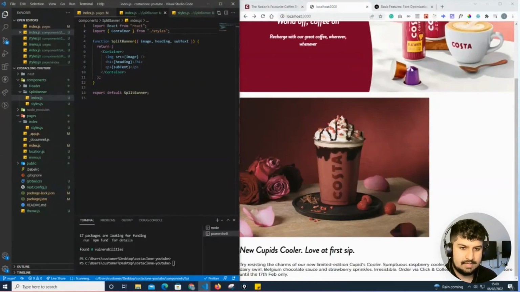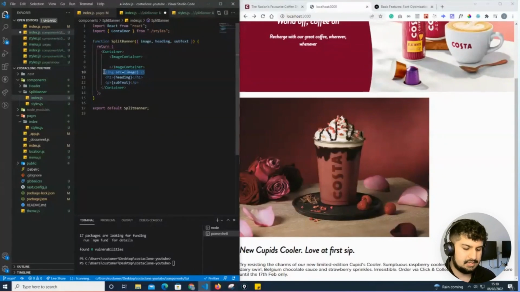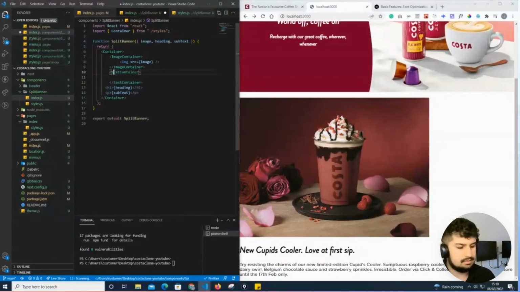So now I have the image getting rendered, which I am passing down from my home component, and I am also getting the heading and the text being rendered as well. So now it's just a case of styling this out. I will have two sections: a section for the image, so an image container, and within the image container I'm going to put the image inside, and then I'm also going to render out a text container. I need to change this to a capital. And then I'm going to render the heading and subtext within there.